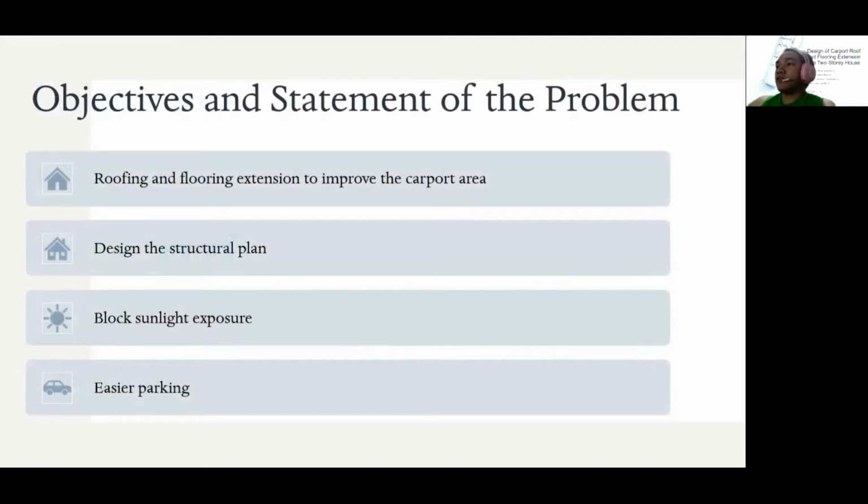The main reason for this project is that the residents want their vehicles covered from different weather such as sunlight or rain. Therefore, the objective of the study is to design a structural plan for the carport roof extension, as the plans we received did not have a structural plan. The purpose of the flooring extension is to provide convenience for the vehicle in terms of parking.